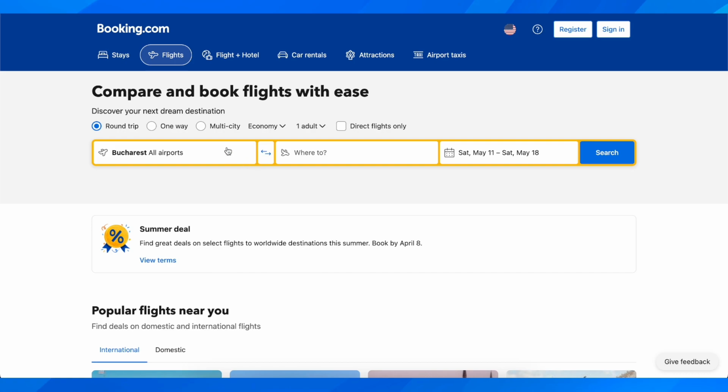Then what you're gonna have to do is simply choose the type of flight that you want. So as you can see, you have round trip, one way, multi-city. So simply choose any of these.